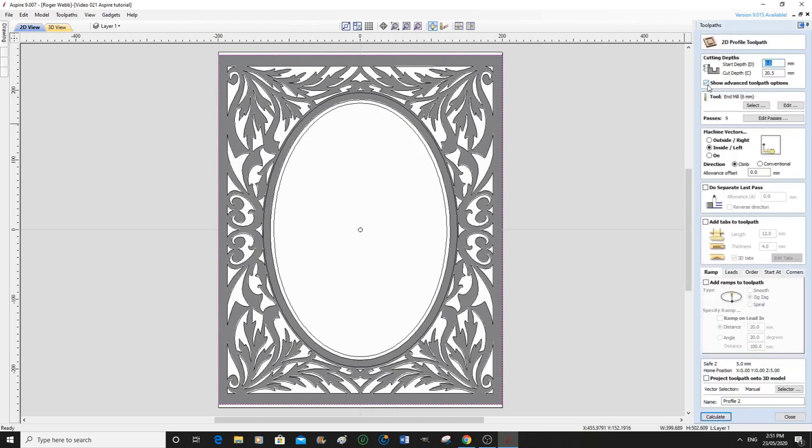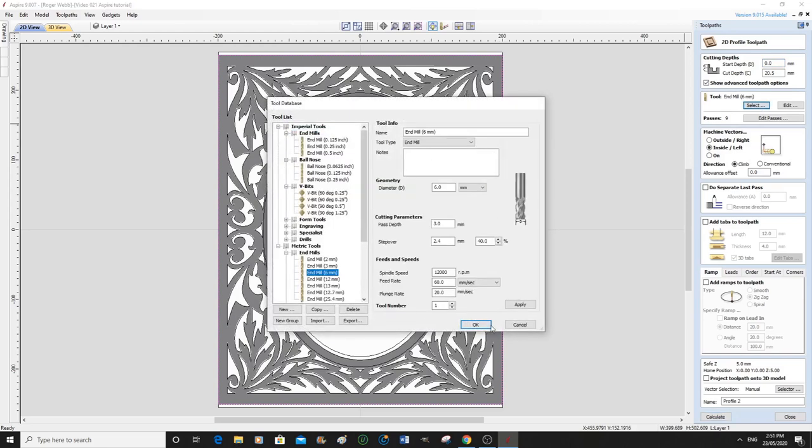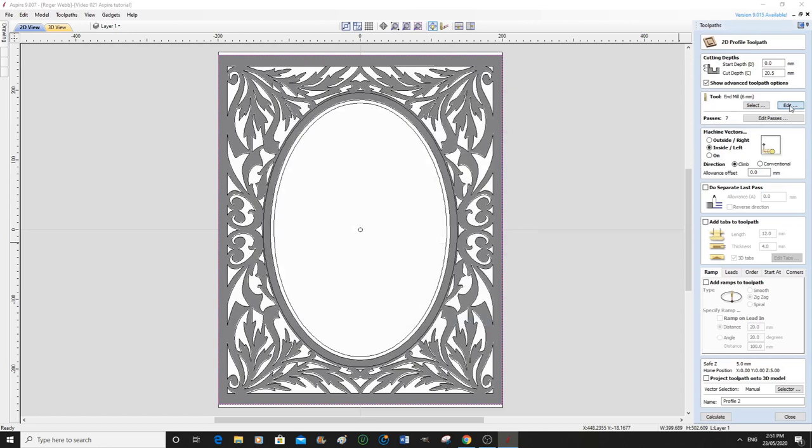Profile. All the way through. Select 6mm. Okay. Edit.